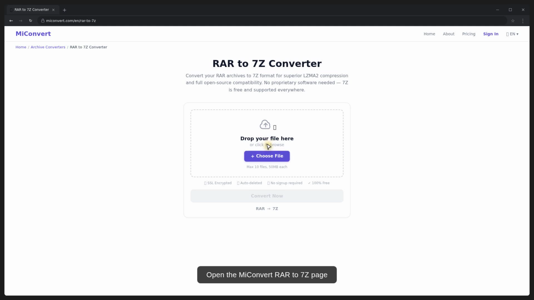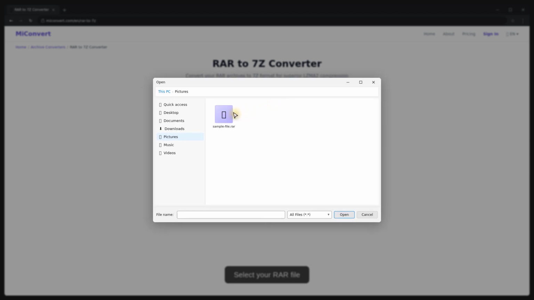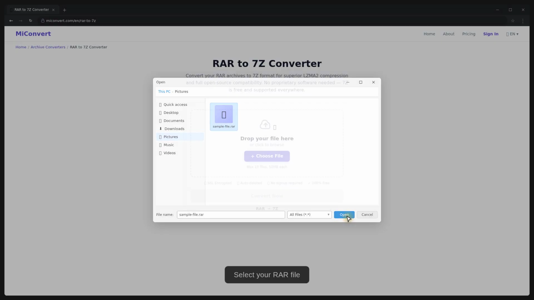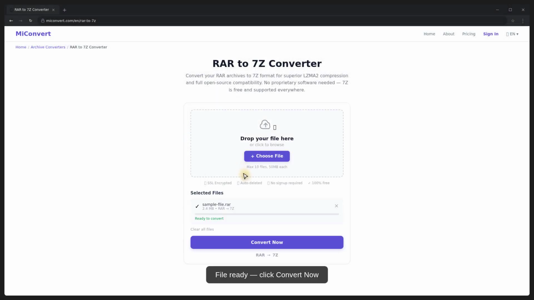Let's upload a file. Click the Choose File button. A file picker will open. Select the RAR file you want to convert, then click Open. Your file is loaded and ready. You can see the file name, size, and target format. Click Convert now to start the conversion.